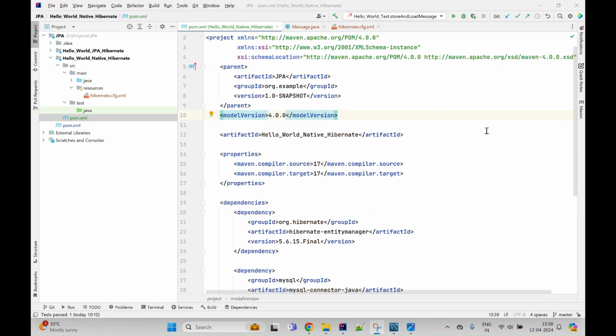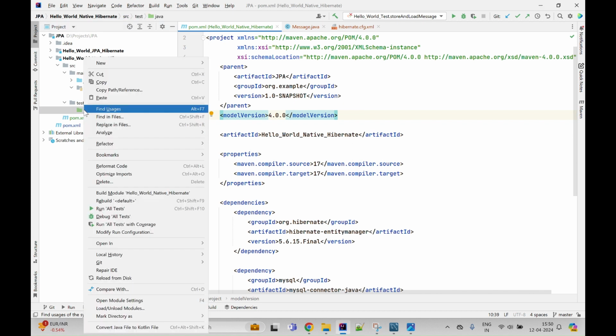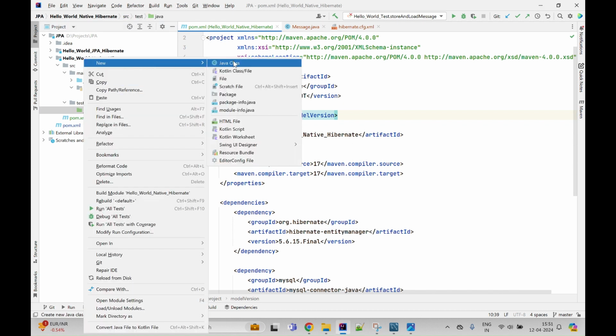So far, we have created the persistent class, the persistence unit, and the dependencies required for our application. The next thing that is pending is to test our application and write the logic to store and retrieve messages. I will create a test class and test the scenario with the help of JUnit. So inside this, I will create a new Java class.